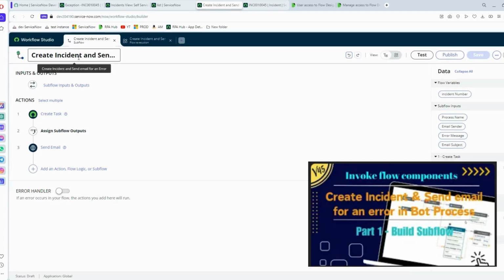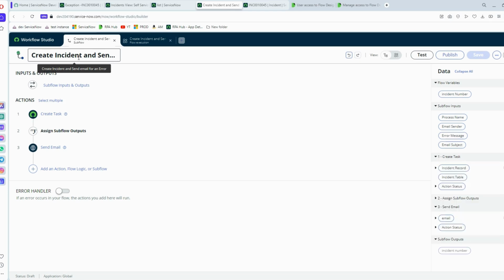This is the flow called create incident and send email for an error. This flow defines that you have to create an incident whenever we have an error in the RPA bot. If you are interested to know how to build the entire flow, make sure you watch my part 2. I'll give the link in the description as well. In today's video, let's concentrate on the studio part. So now let's get started.